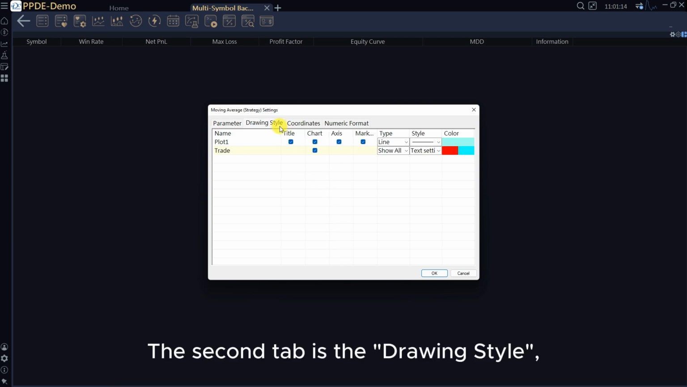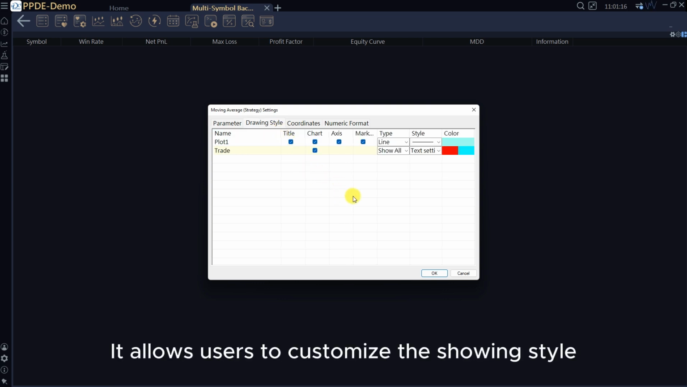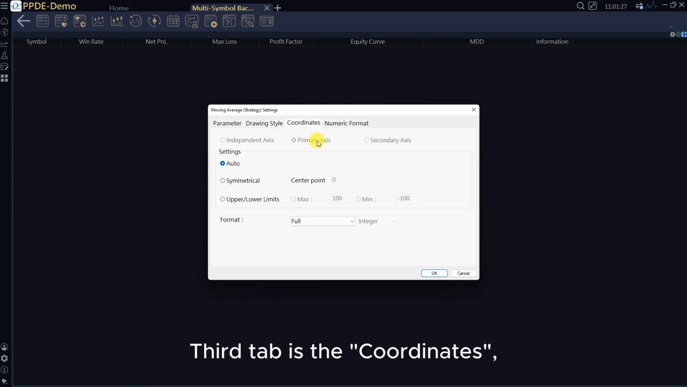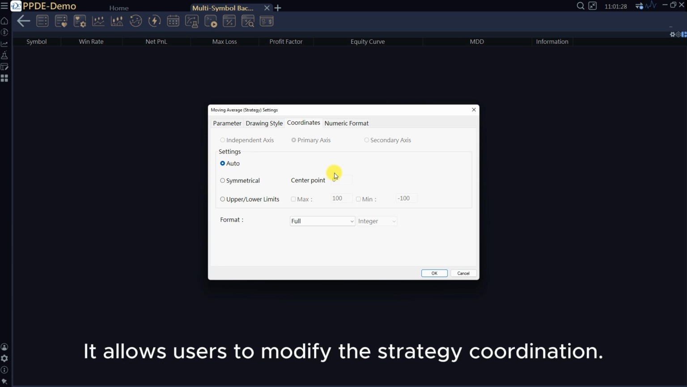The second tab is the Drawing Style. It allows users to customize the display style of the strategy's trading signals. This one is also different depending on the strategy you select. The third tab is Coordinates. It allows users to modify the strategy coordinates.